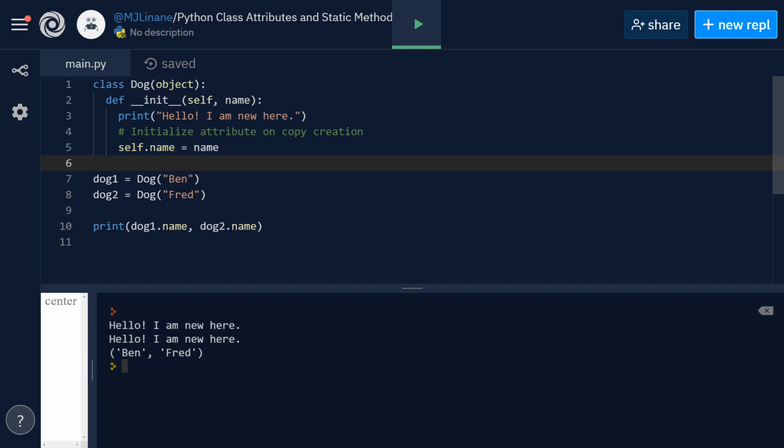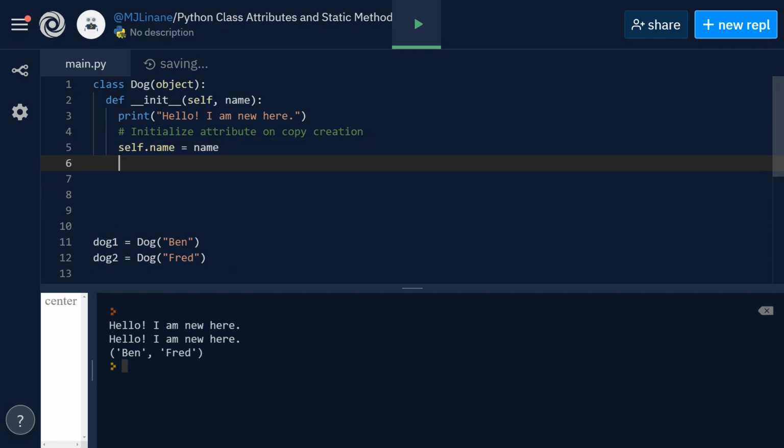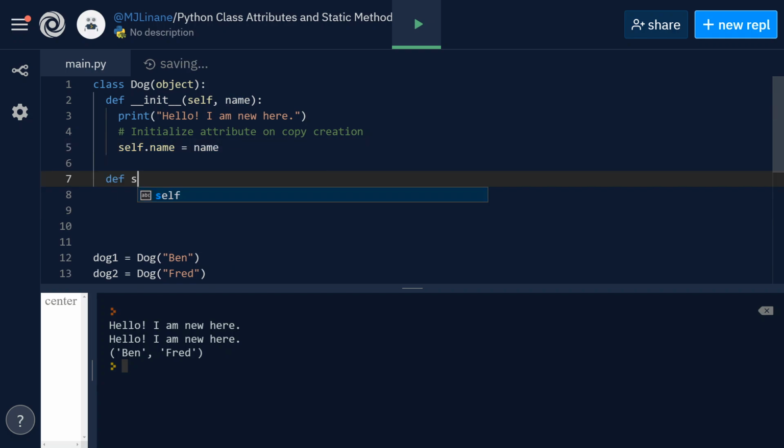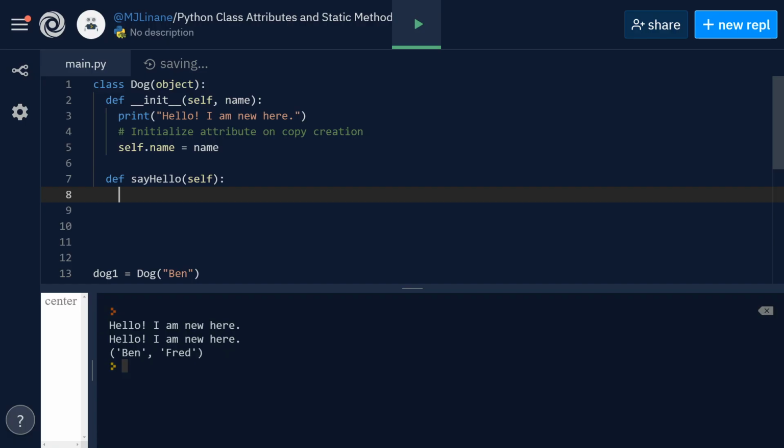Now we can do some other cool stuff too. We can create a new function, define say_hello. We pass in self as a parameter. And inside here, what we could do is print "Woof, my name is" self.name.